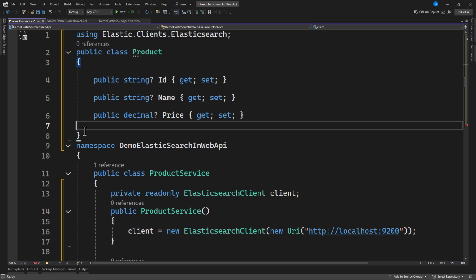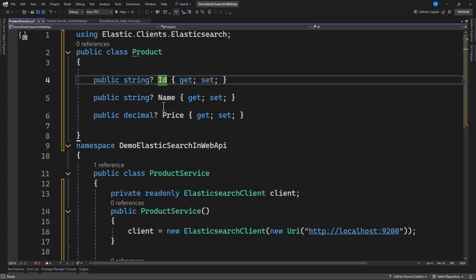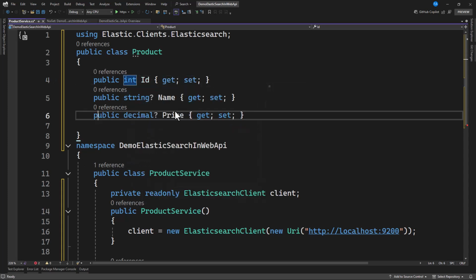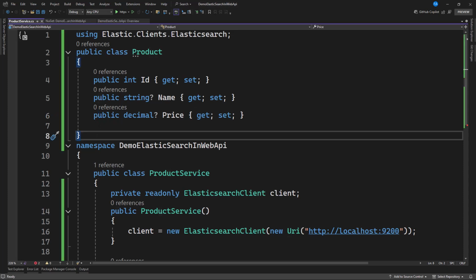So let's have our ID name. Let's make the ID as integer. We have name, then we have price for the product. So before we create our first create method or index method, we need an index name. Index name is like a container which is going to house all the related records. So let's have it as a constant string.